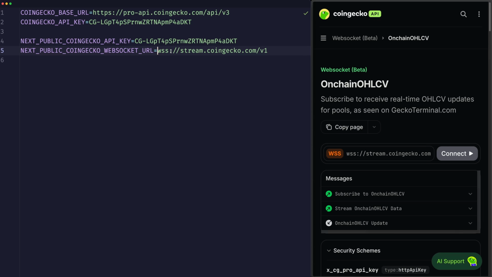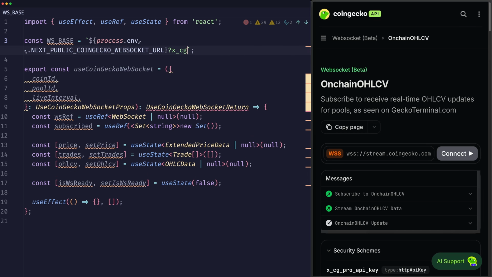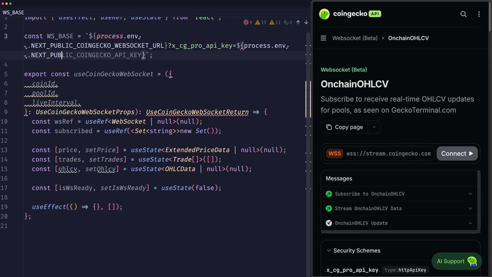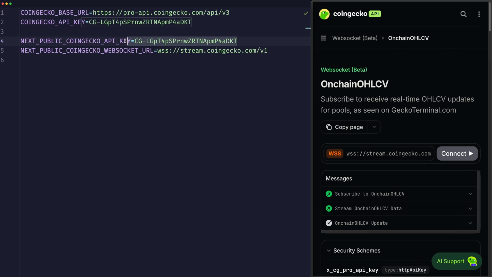So it's wss://stream.coingecko.com/v1. You can find it directly on the docs. We also need to append our key. So I'll do a question mark x_cg_pro_api_key is equal to, and now we'll have to pass our process.env.NEXT_PUBLIC_COINGECKO_API_KEY. And if you take a look, we already have that key right here.